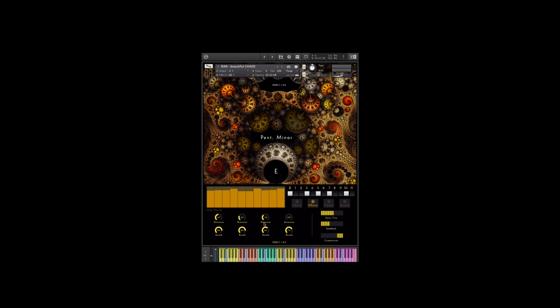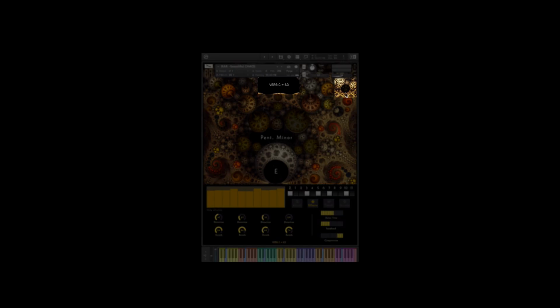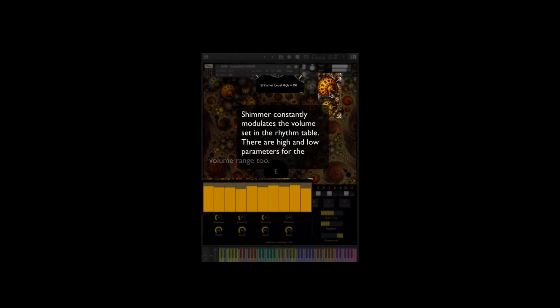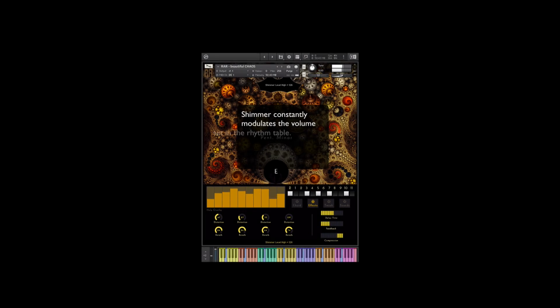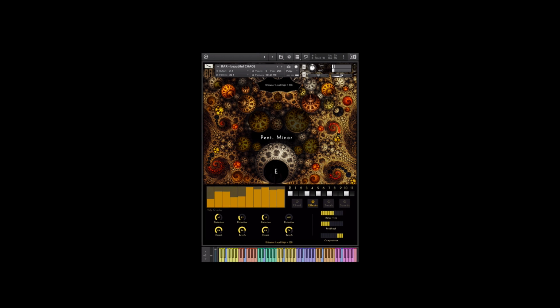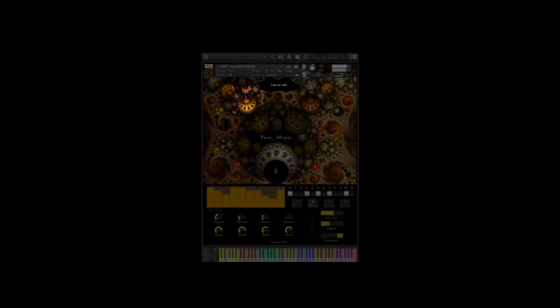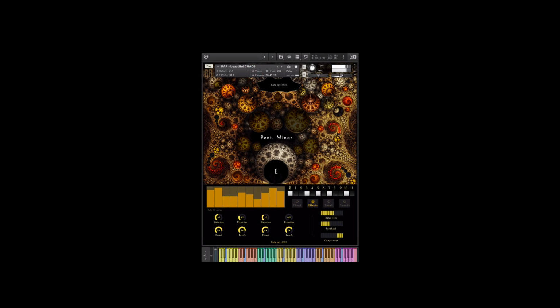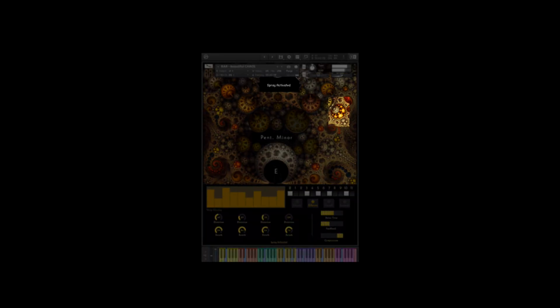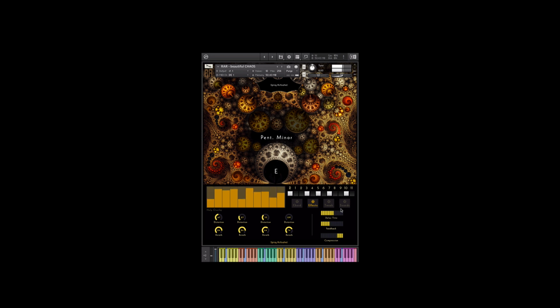Additionally, there are parameters in the main GUI. There is a shimmer, which modulates the volume of each step of the sequence. A fade parameter, which changes the release time of your voice. And a spray, which adds a stereo octave up and delay. This also links to the delay time and feedback parameters in the Effects tab.